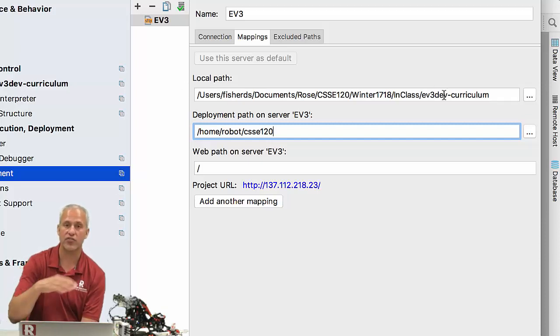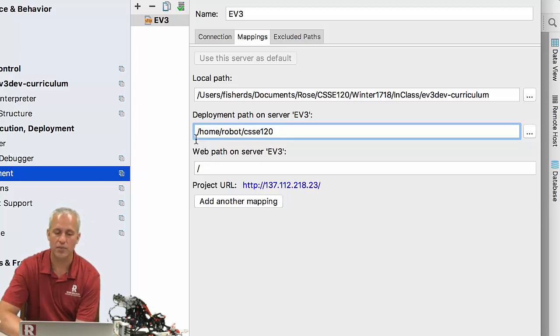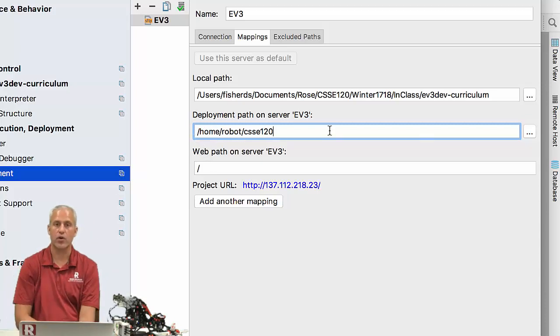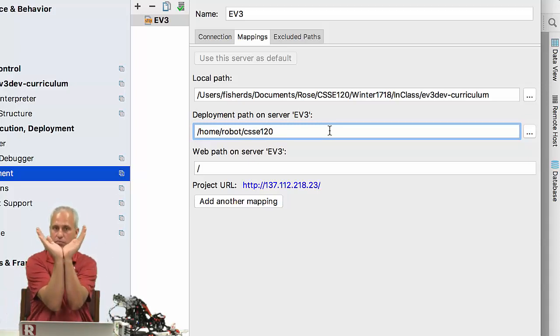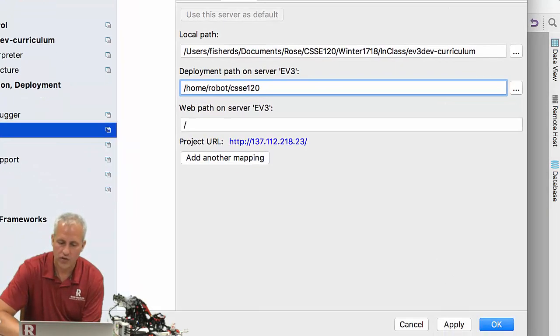So this is where these files are on my computer, and then where do I want to put them on that computer, right? And we ask everyone to put them in /home/robot/CSSE120. The reason we do that is then you could easily blow away that folder, and we know that everything is perfectly sandboxed in that folder. So I ask you to do it that way. Cool, and so now you can hit apply and OK.